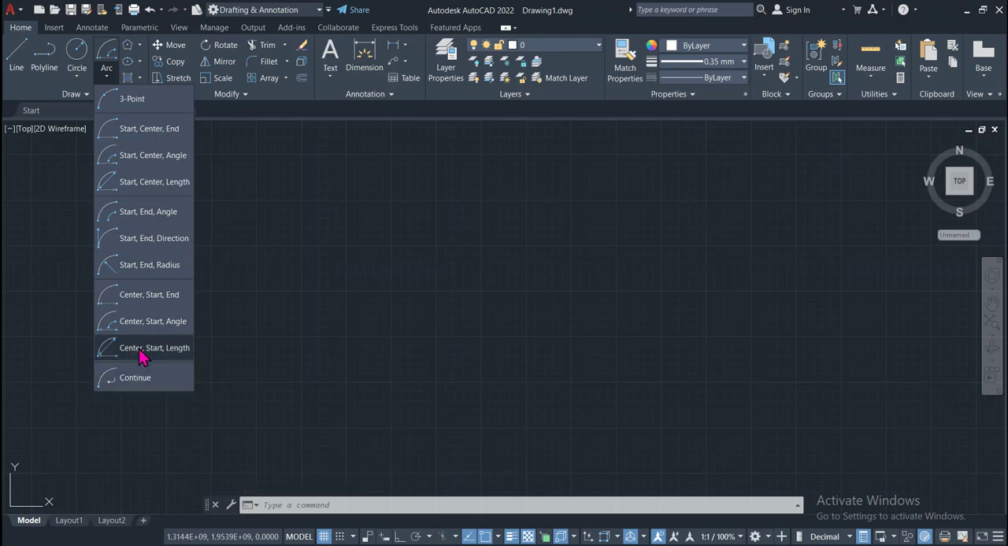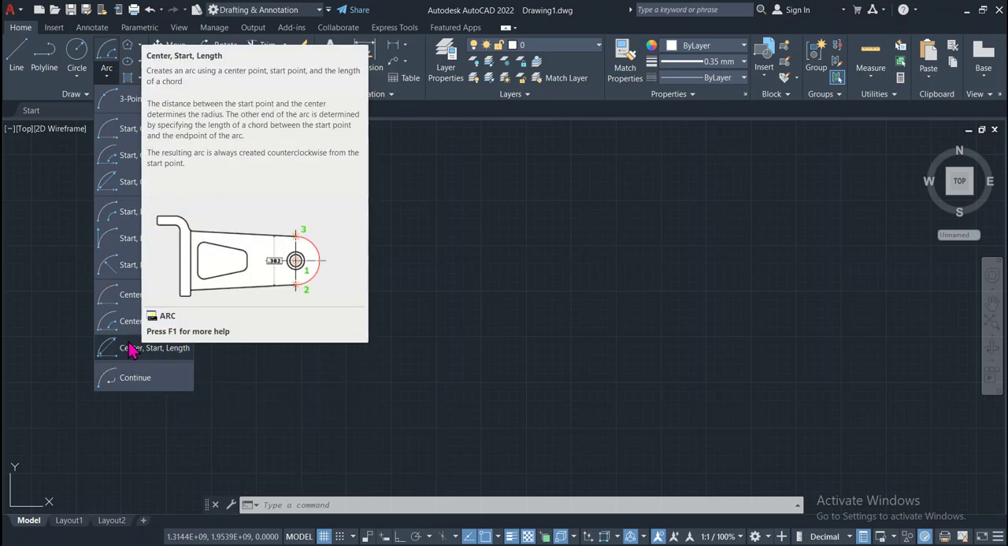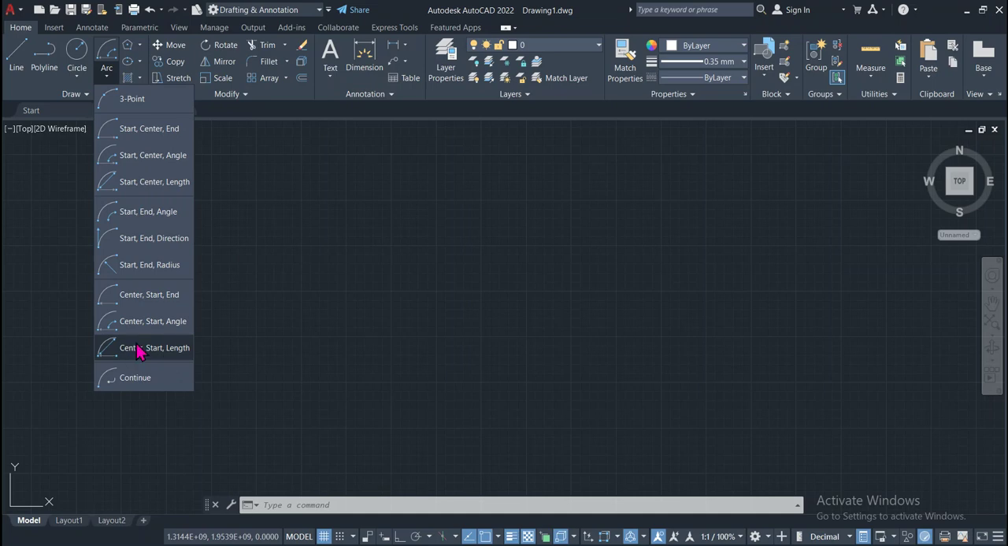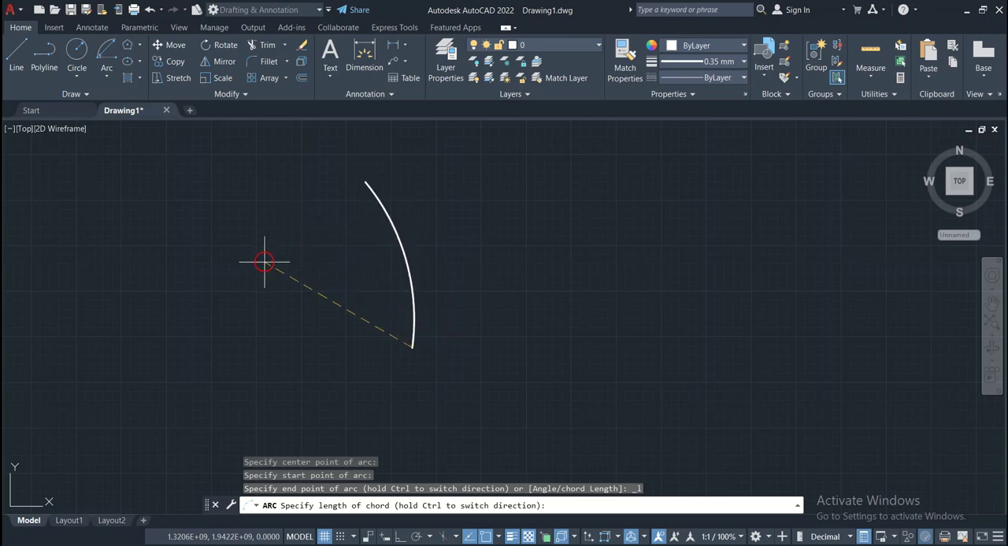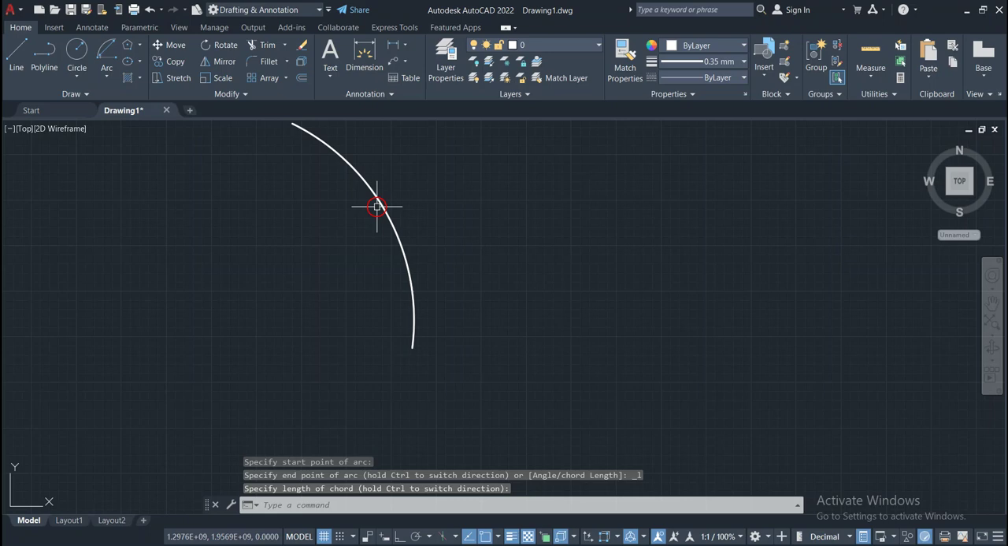Where if we have the center, start, and length, we can use this option to draw our desired arc. So if we click here, you can see in the command line we have to specify the center point. So this is the center point, and now in the command line we have to specify the start point. So arbitrarily we will click here, this is the start point, and now you can see in the command line to specify the length or chord. So we will specify a length this much, and this arc will be created.